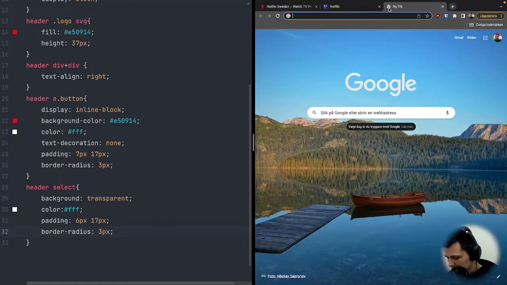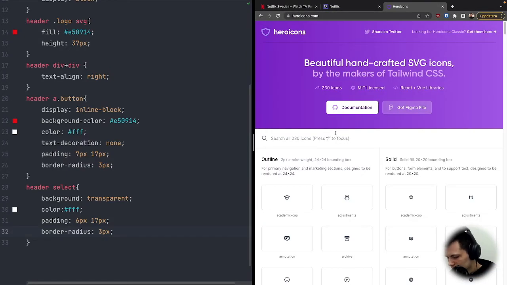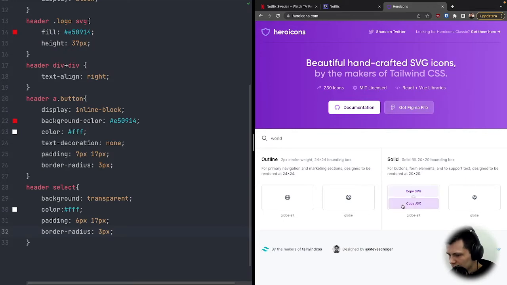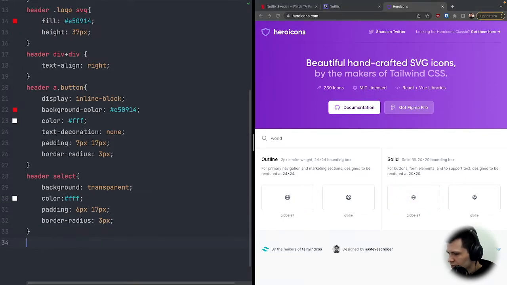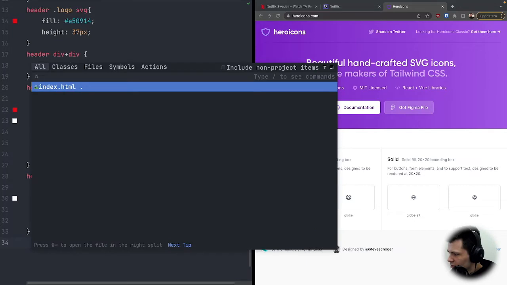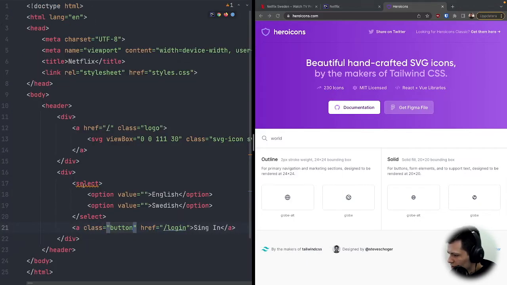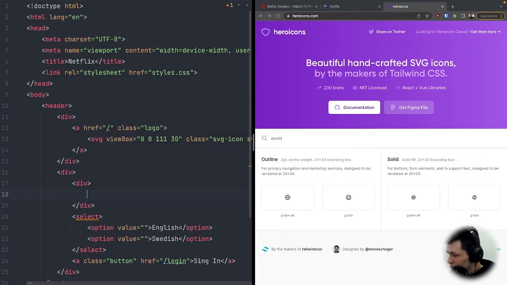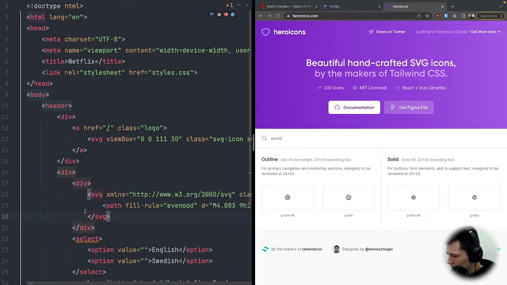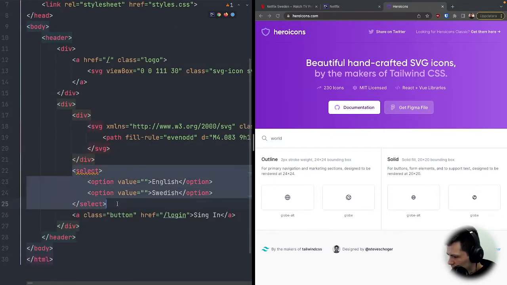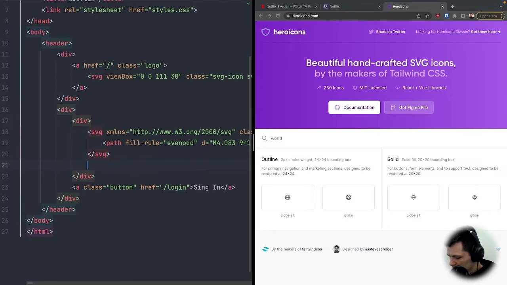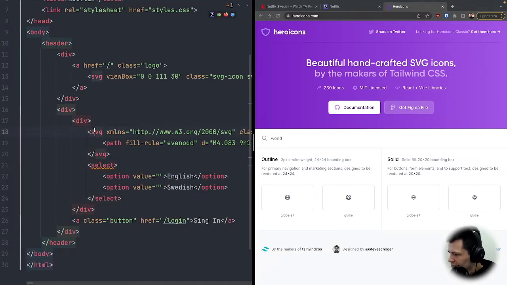To get this icon, I will use Hero Icons. And here let's search for world. Here we have it. This one looks nice. I will copy SVG. So now for this icon, let's go back to our index.html. And here we have the select, but we need to put this globe icon next to the select. So I'll create another div. I'll put the icon here. And now I will also put the select inside this div. So it will be here. Yeah. So inside this div, we have this SVG icon and this select.